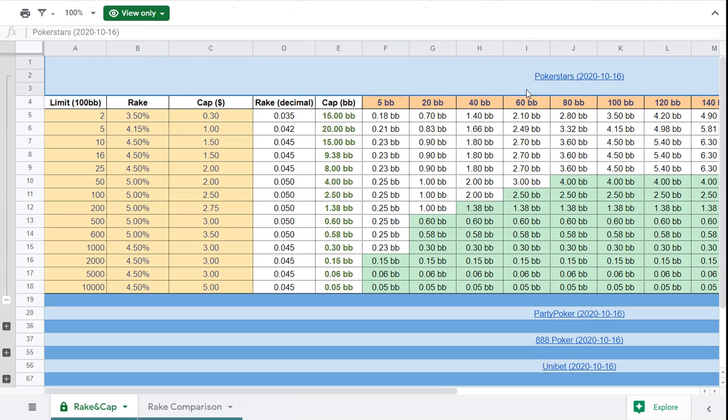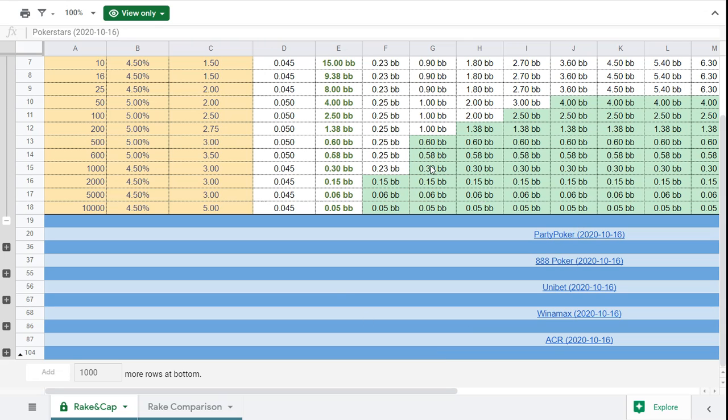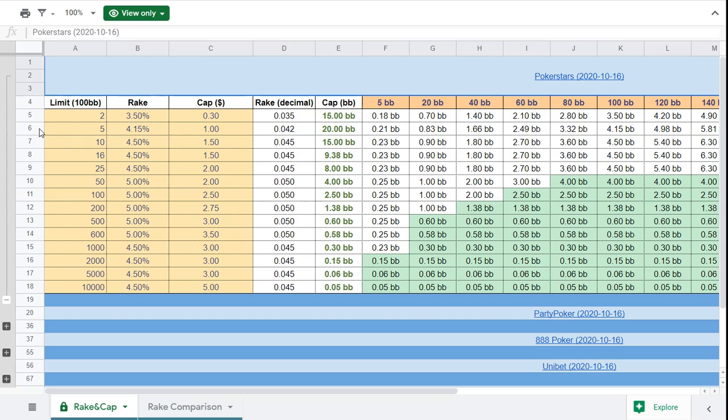So we can see the rake data here for PokerStars. We have the rake data for the other rooms here, which is expandable. All we have to do is copy the values from the certain limit. For example, let's say we wanted to get the rake data for 25 NL Stars. And by the way, all of the data is on this sheet, so you don't actually have to copy and paste. You could just refer to this sheet if you wanted to.